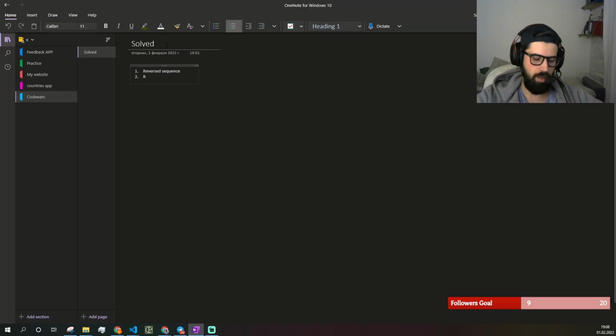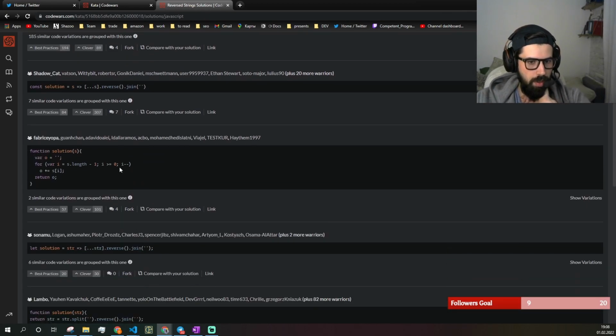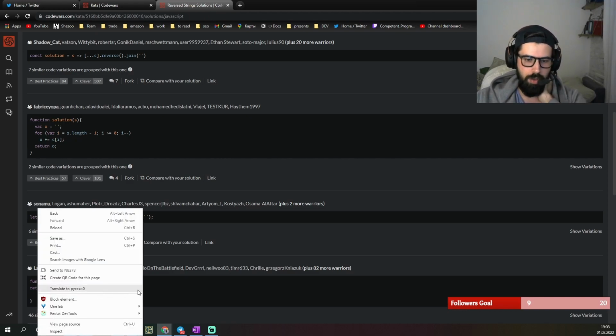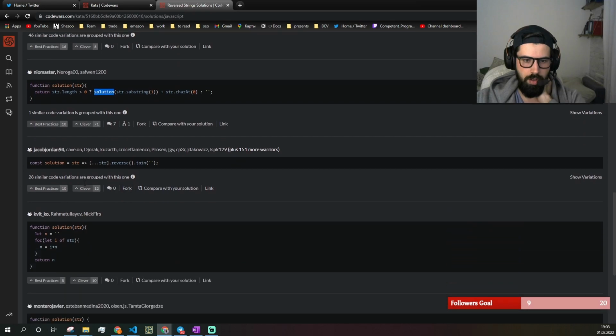Let's reverse string. Split, yes, the same as I did. Same. Okay. Yes. Okay. Someone does use the spread function to avoid using split. I don't know which is working faster. Also recursion here.